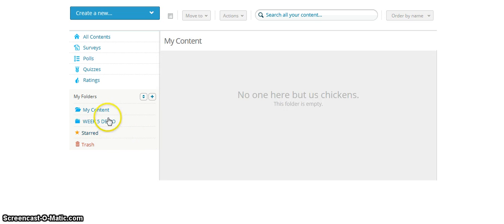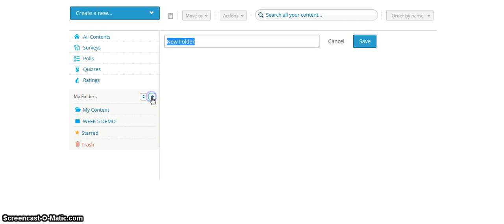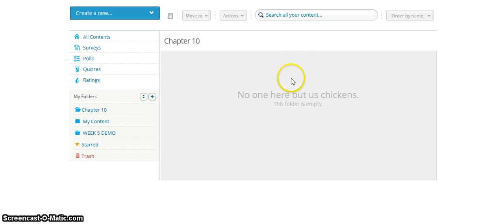The way you create a content folder is simply by clicking on this symbol, calling it Chapter 10, save, and now you see it here below.